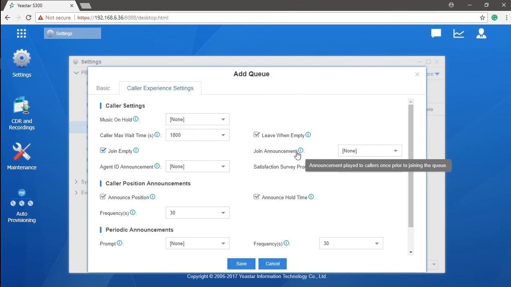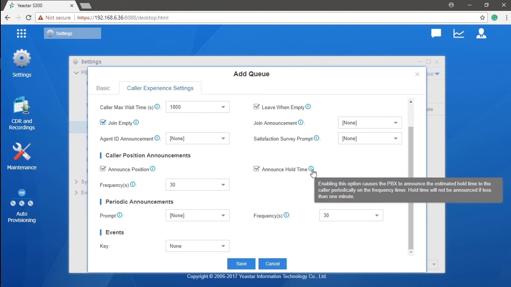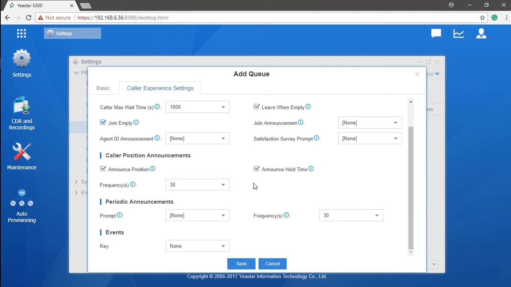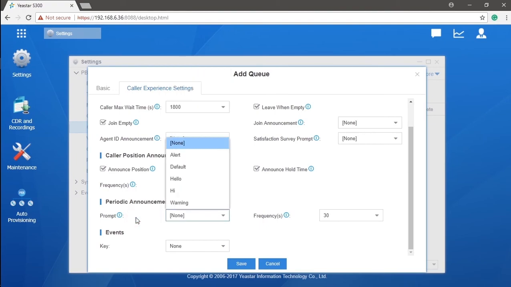What's more, the caller position announcements. If enabled, the system will tell on-hold callers their position in the queue and estimate the time it takes before an agent could answer the call. We can also decide the frequency of these announcements. Besides, it's totally possible to play other announcements periodically for the on-hold callers. We completely decide what prompt will be played and the frequency.